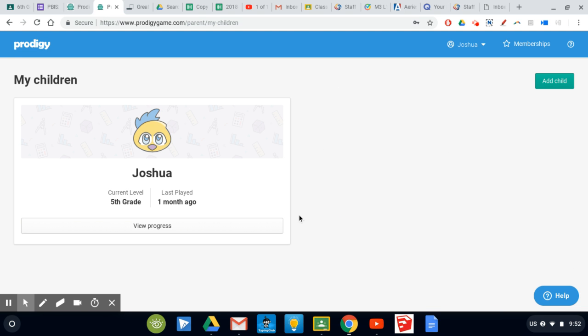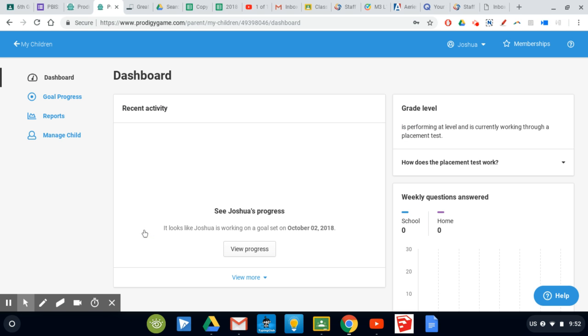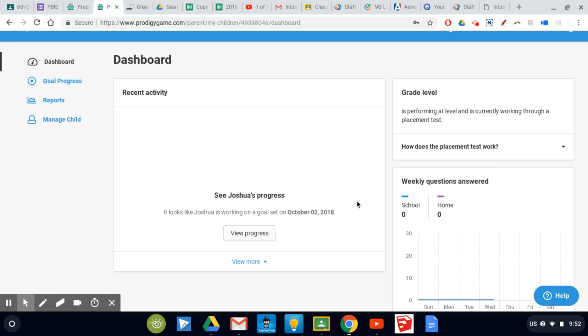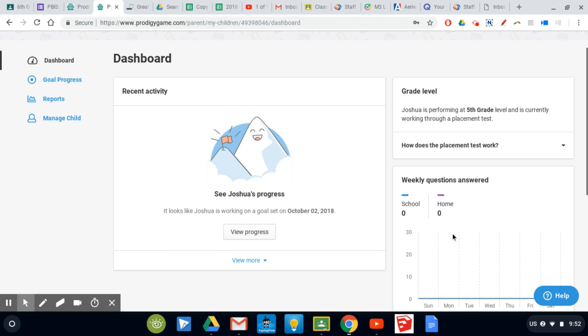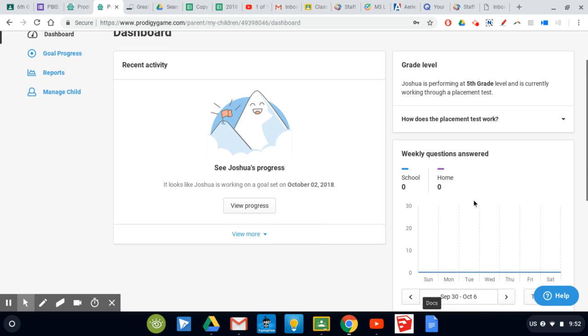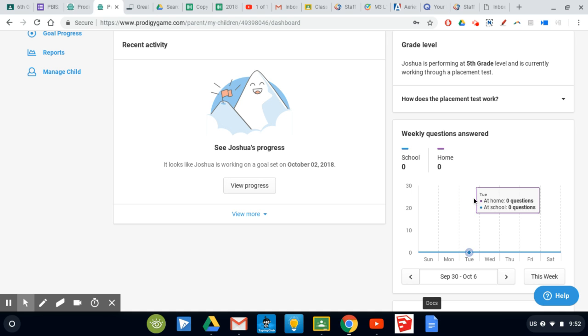And this is what's great about it. It gives you your current level. Last time I played was a month ago. So I'm going to view my progress. And this is where you can see how many questions you've done each week. Over here, it says weekly questions answered. I don't believe it tells you how many you actually did correctly, but it does tell you how many you actually have done.